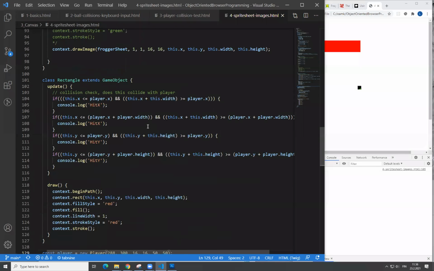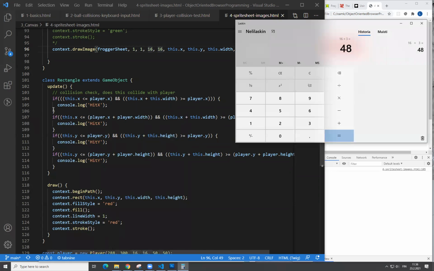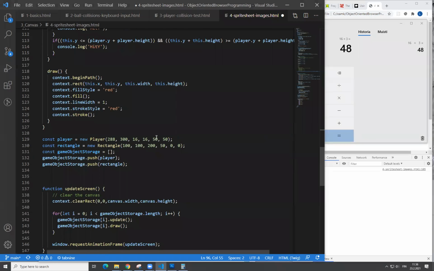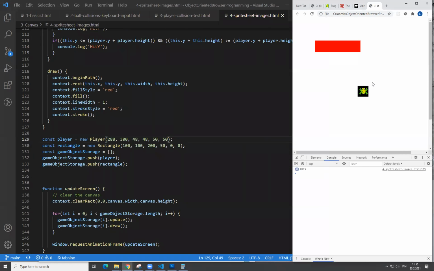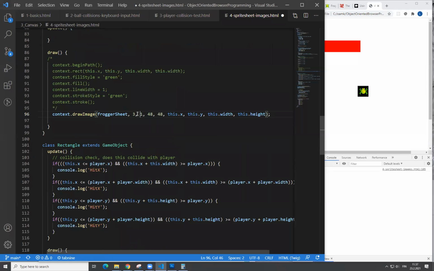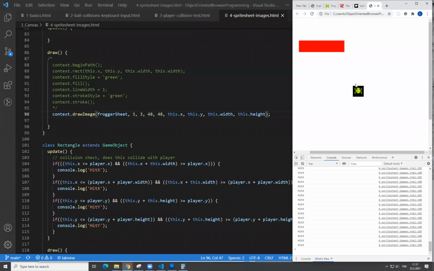What is the 16 times 3? 48 exactly, yeah. Now it's not starting at 1, 1. I think it's starting now at 3. Yeah, so now we have the frog at 48 pixel size with this.